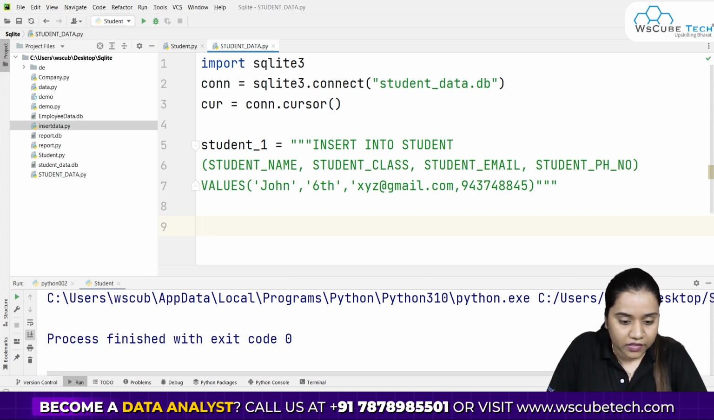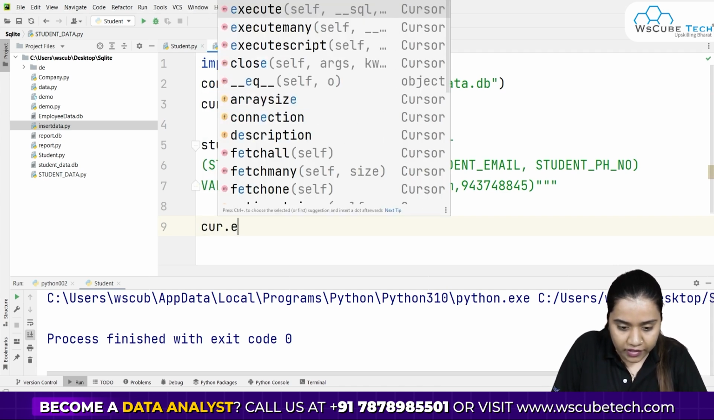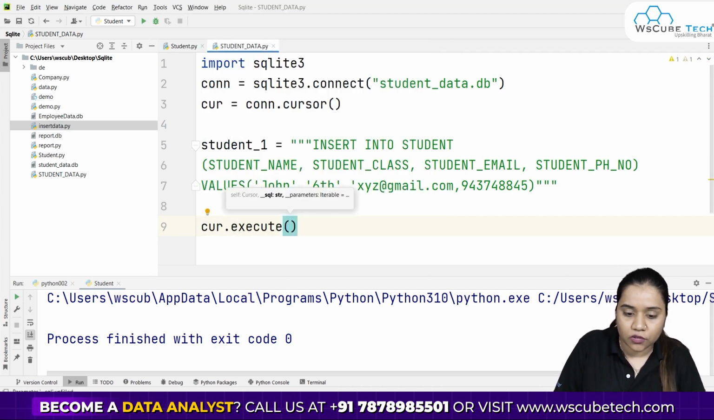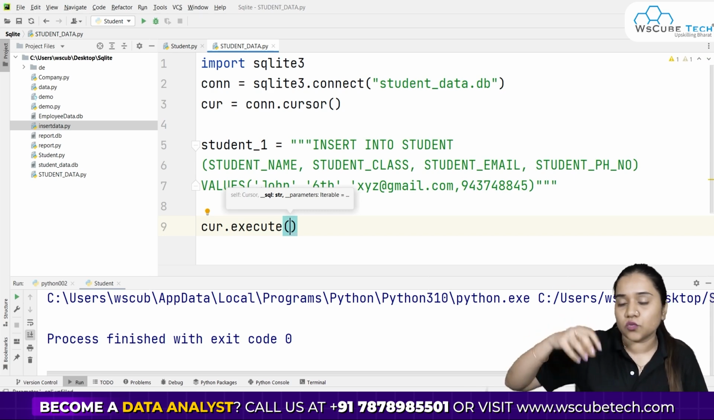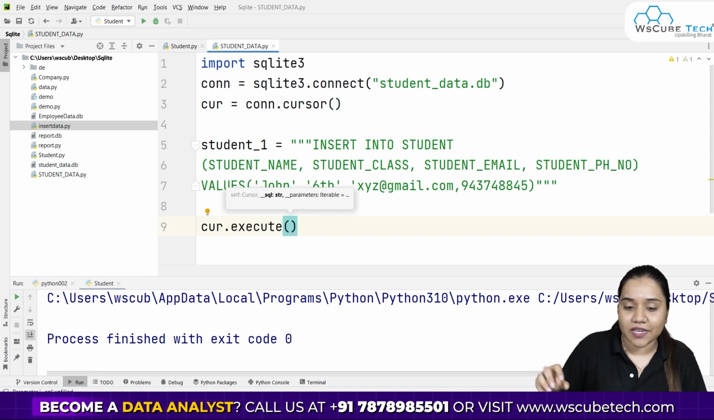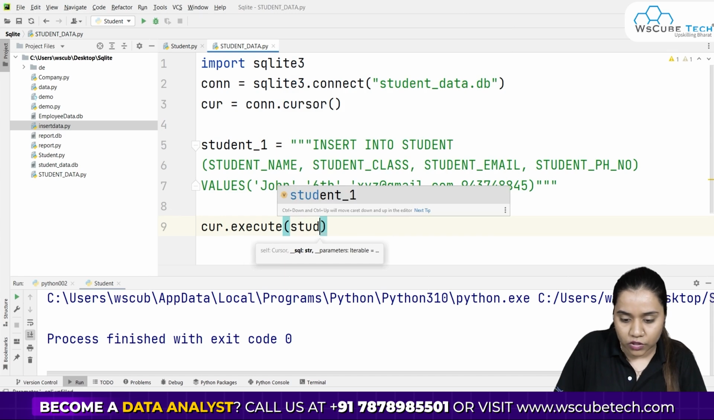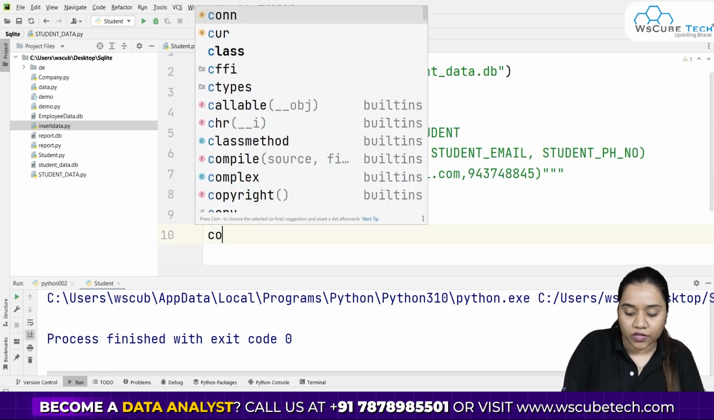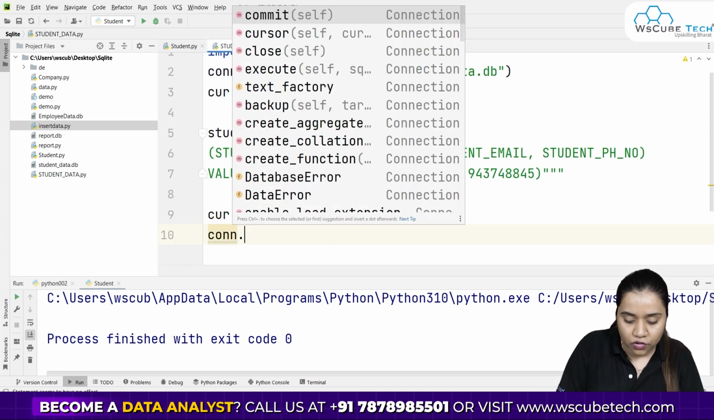So for executing this, we will be writing cursor dot execute. What execution we need to do? We need to do the student one. This student one variable needs to be inserted inside our file. So I'll be writing student one over here. And lastly, I'll be writing connection dot commit.